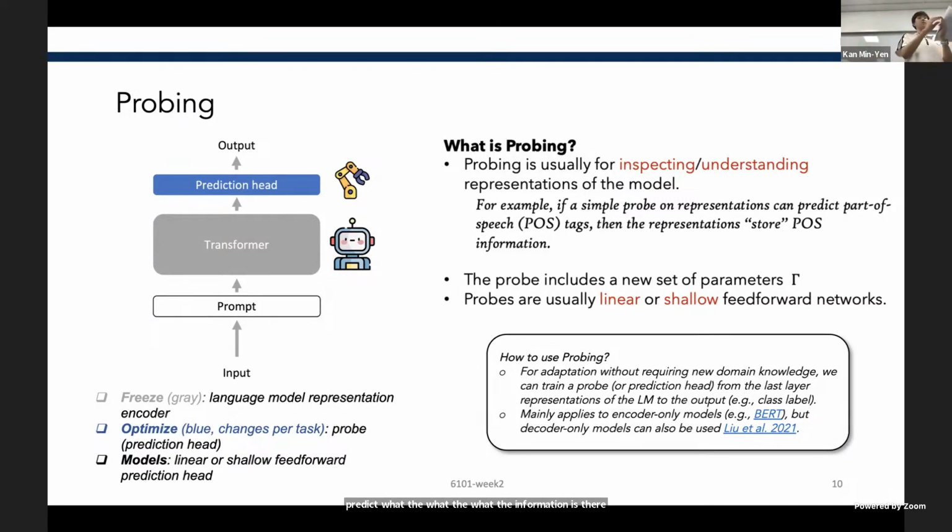If this prediction head can be successfully tuned to distinguish class A and class B, then we can say the original representation must include this information, because it can distinguish the different classes. This is the basic idea. Usually the prediction head, that is the probing head, is relatively simple, usually a linear or shallow feed-forward network, which means probing does not need a high cost to train or tune on a new task.